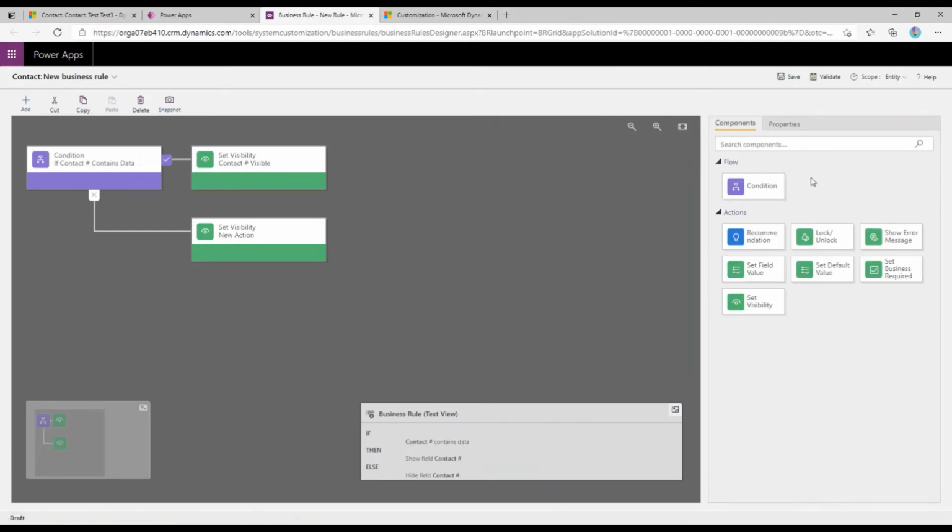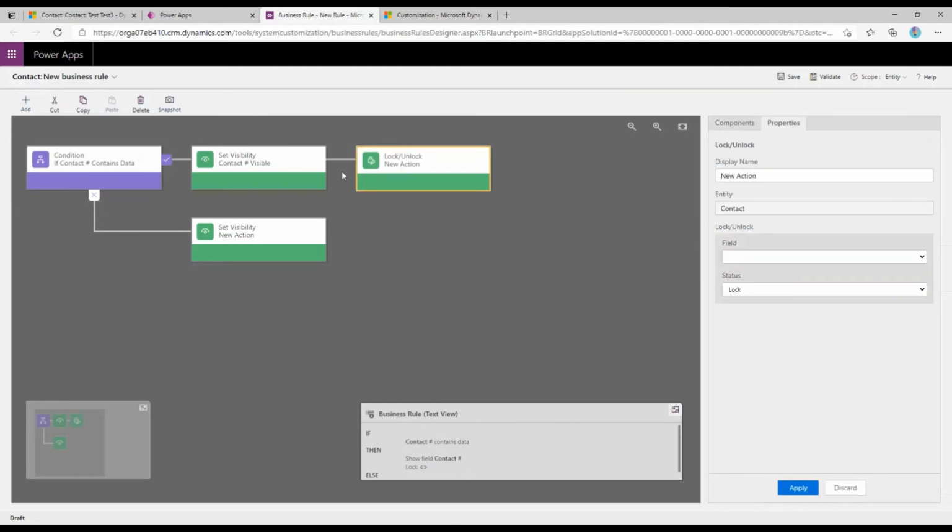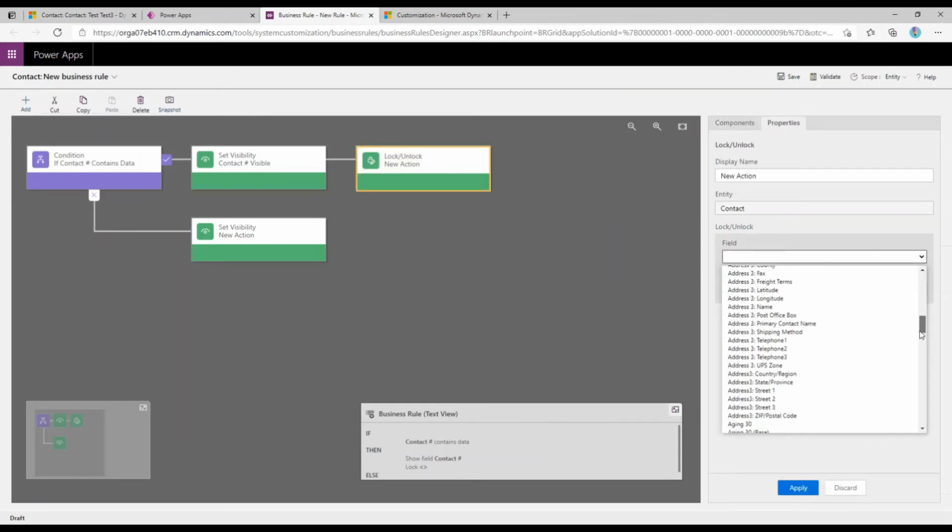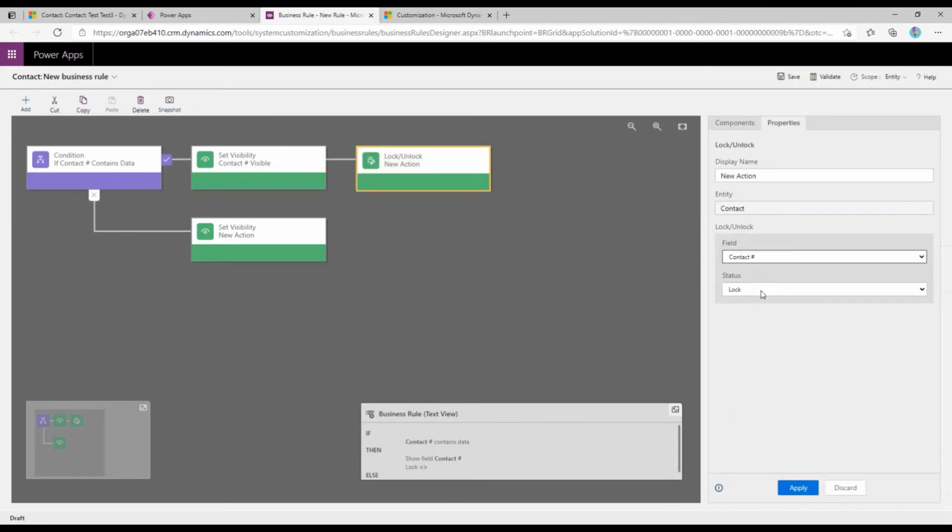And just so that you're aware of what else is optional in here for actions, we could lock it, show an error message, set business required, set a default value or field value, or even add a recommendation. So a lot of options there. Actually, what we'll do too is if it contains data, let's lock it. So we'll again choose that contact number field, and for status, we're going to leave it at lock. We'll apply it, change this to lock contact number, apply to change the name.